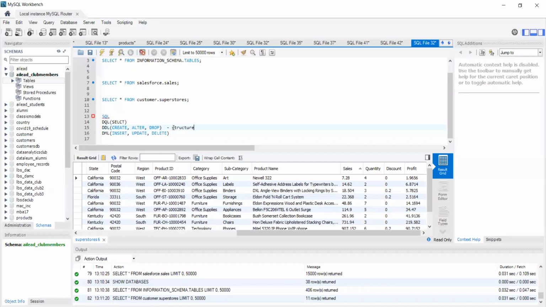Anything that has to do with what? The structure. Can you see? Anything that has to do with the structure of this table, that's when we talk about DDL. Anything that has to do with what is within this table has to do with what? Manipulation. Do you see that?